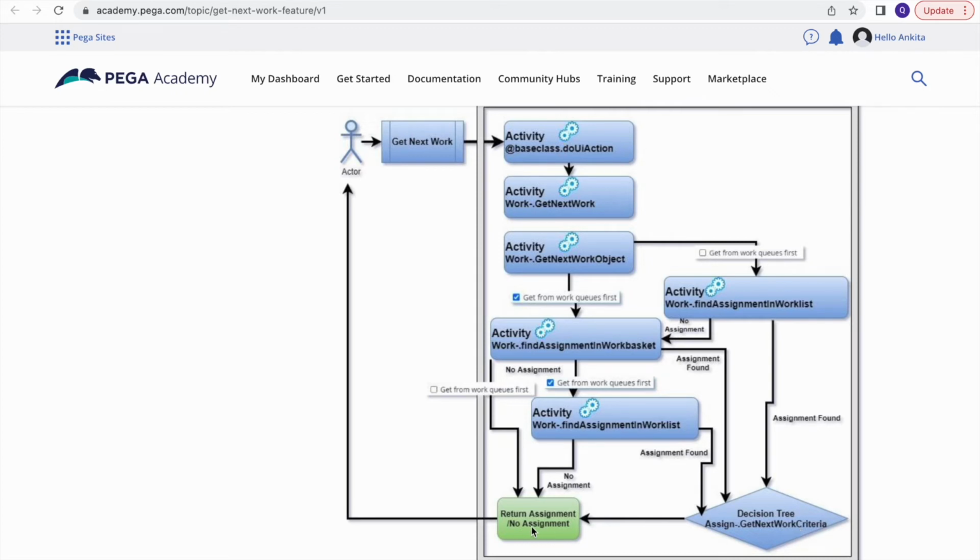Okay, either it will return or no. So let's say if it is returned, fine. If not, then it will go and check in the work list, and then it will give us the cases. So let's see that. Here, if it is checked, get from the work queues first. If it is checked, then fine, it will come here and check if there is any case.